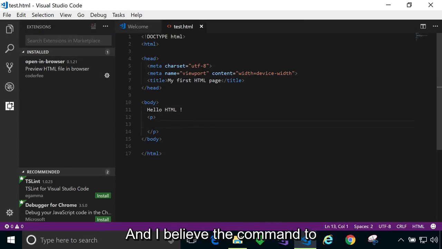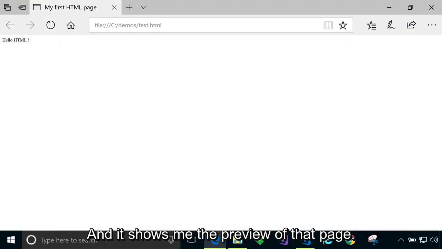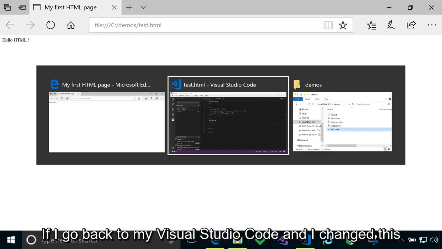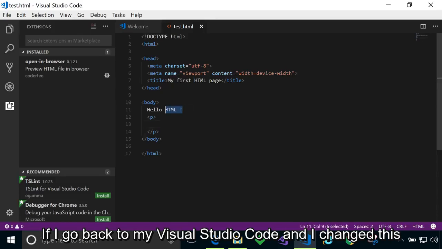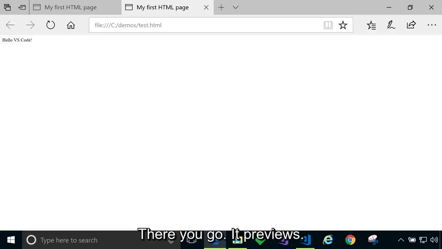And I believe the command to preview using this extension is Control K and then D. And as you can see, it launches my default browser and it shows me the preview of that page. If I go back to my Visual Studio Code and I change this to be VS Code and I save it and I say Control K D, there you go, it previews. So that's just an example of an extension we can use in order to preview our HTML code in a browser from Visual Studio Code.